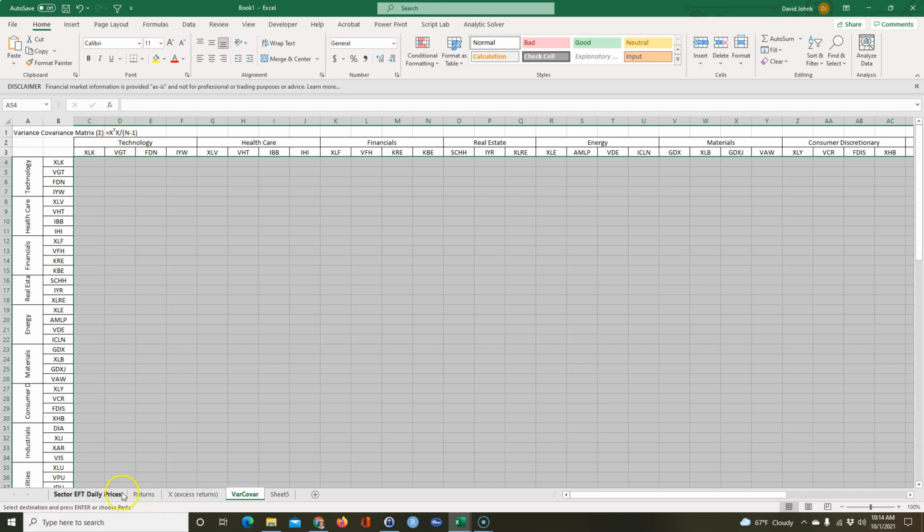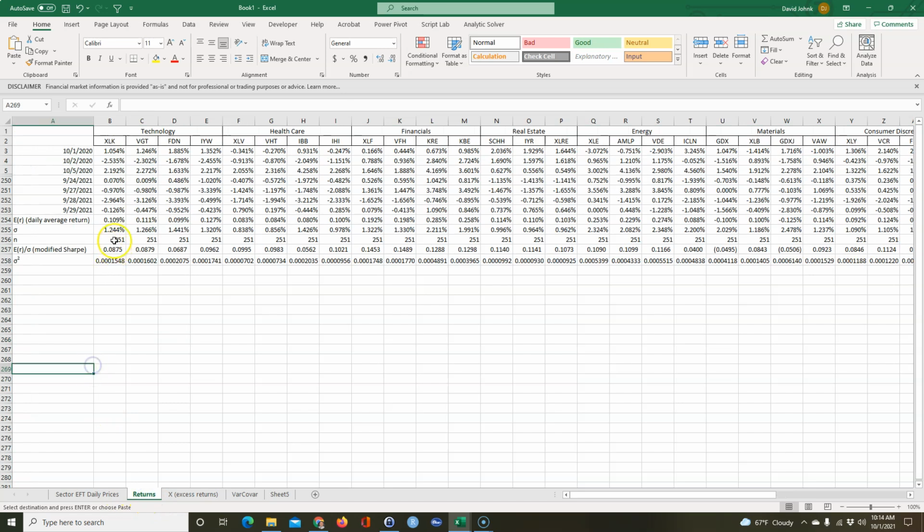Before I do that, I'm going to go back to returns. I'm going to call that small n. We're going to use it for how many returns there are.